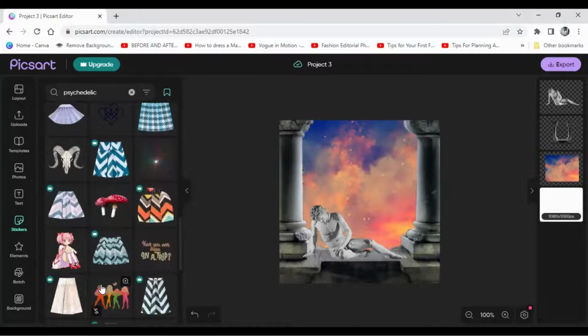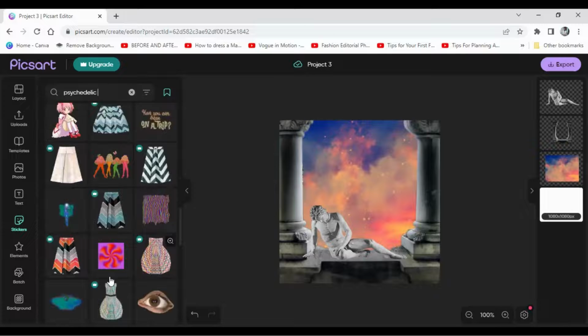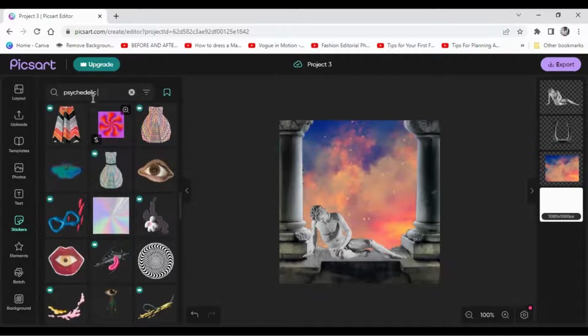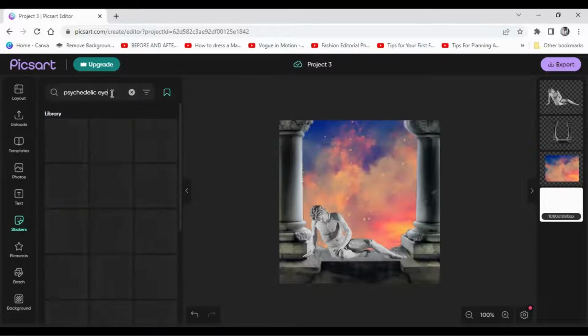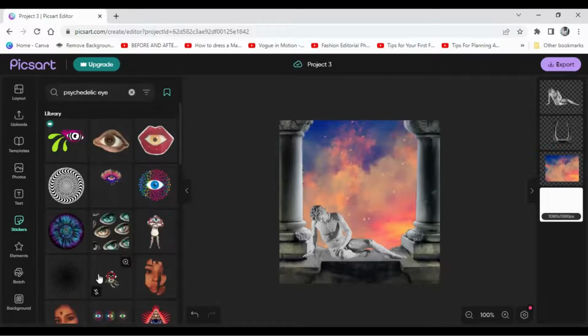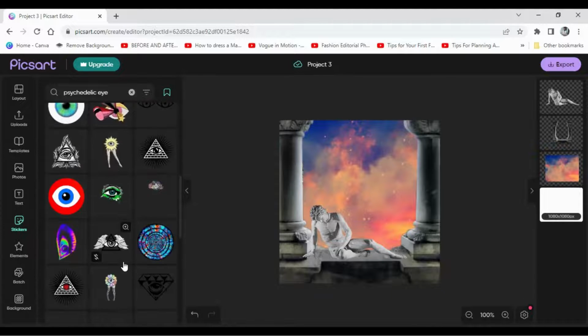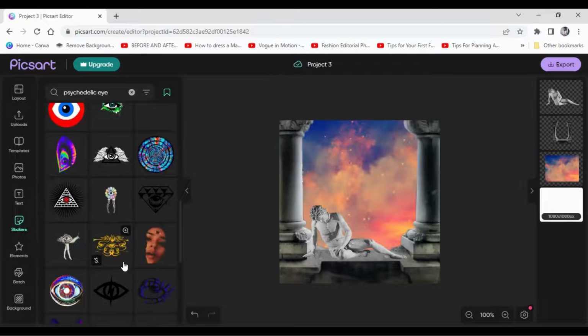Now you have to be very specific in terms of keywords. Now when I type psychedelic, I'm not getting psychedelic eye. It is showing me varied categories of different objects, right? So you have to be very, very specific. Now if I want psychedelic eye, I have to clearly mention it here as psychedelic eye. Then I'm going to get a lot of options under that particular category, as you can see it right here. So this is what it looks like.